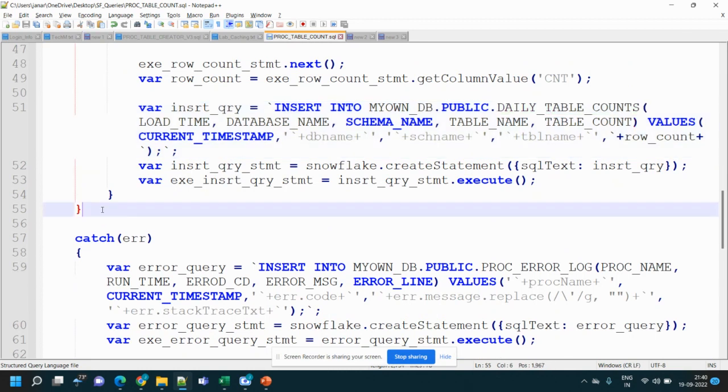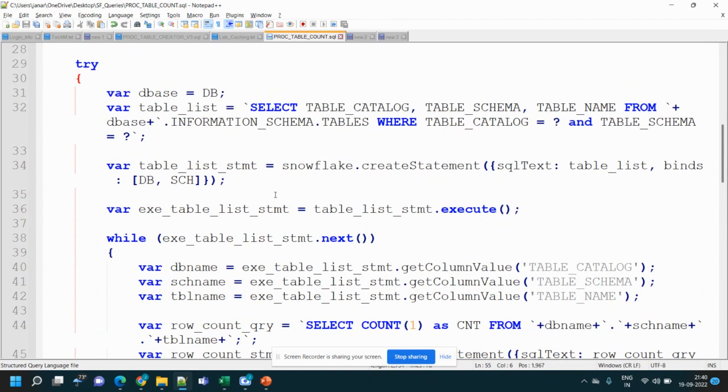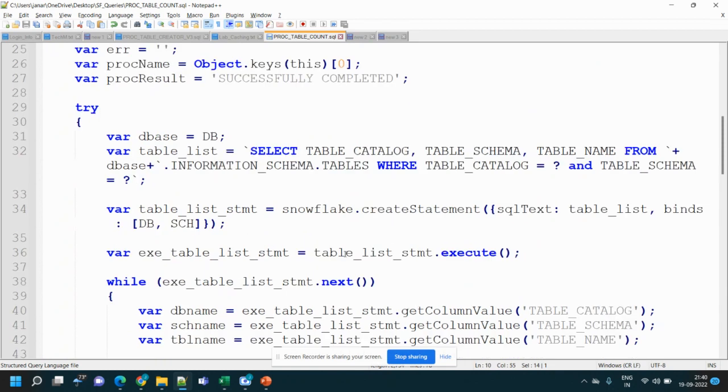So this is our try block code. Suppose there are any errors in this try block code. How to capture that? I want to make sure that even though there are some errors in the procedure, the procedure should not fail, but it should log the errors into a different table. In our first step we created the proc error log table also, right? Along with the final target table, we created a table for logging all the errors occurring during the procedure run. So now let's see how to do this.